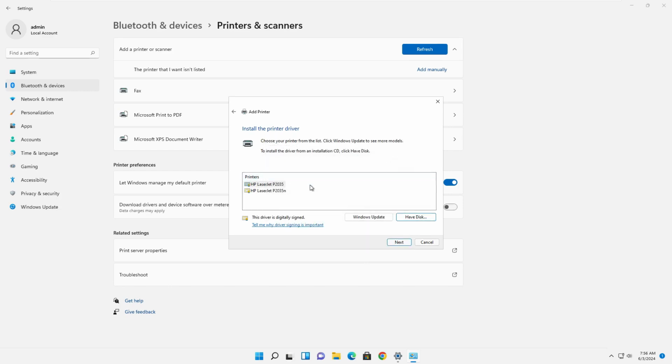Enter a name for your printer or use the default name provided. Then click Next.